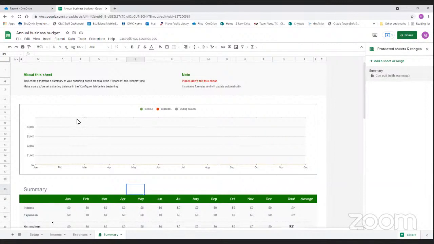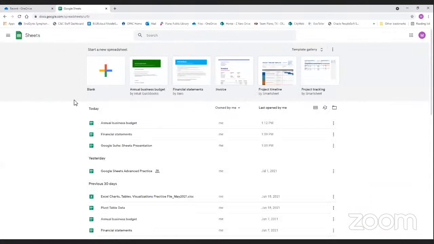Any questions about templates? So far, no. All righty, well then we'll just keep moving on. So now we'll get back to our practice sheet that we have.